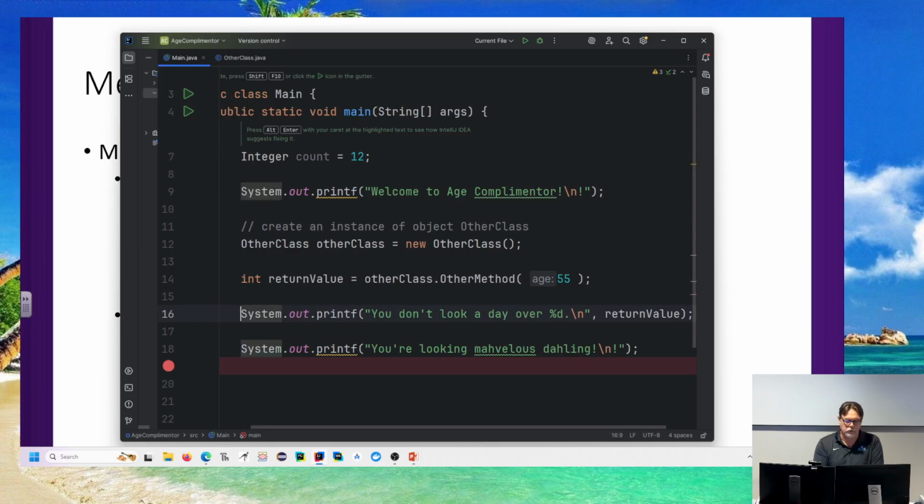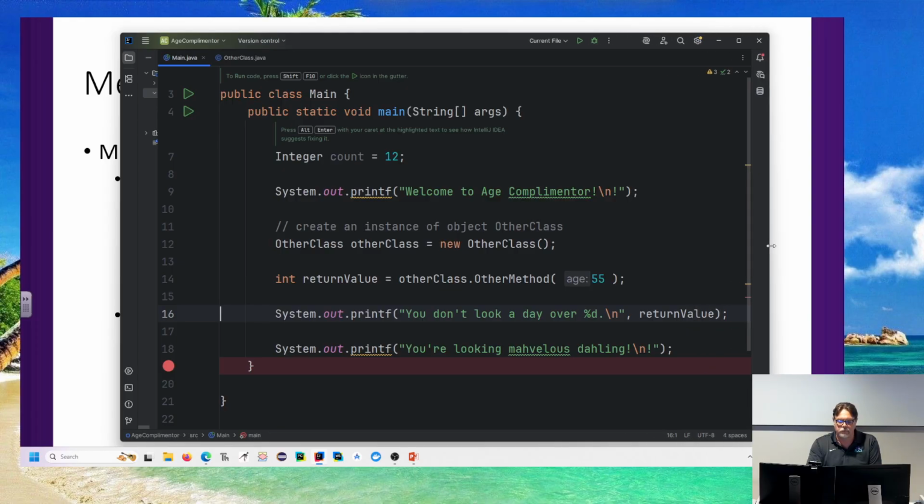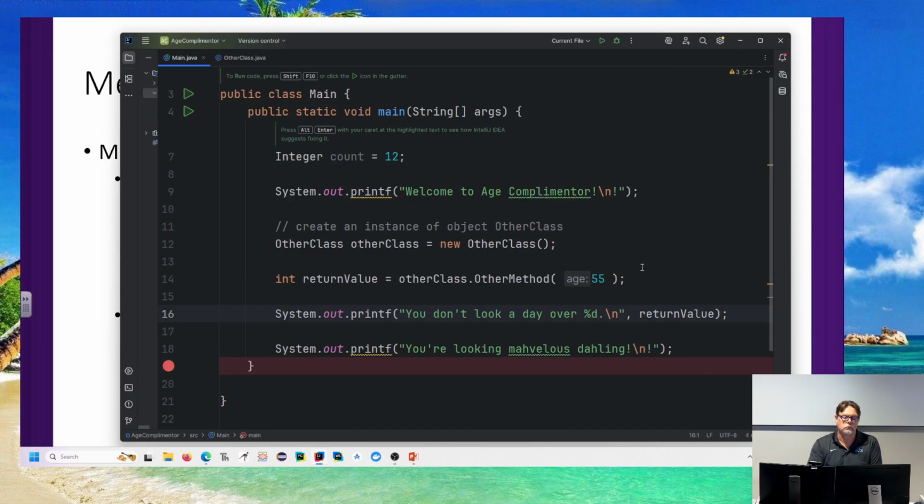Okay, so now I can print the value. Now it's starting to look like a little bit more of a meaningful program. Whether it does something useful or not, that's up to you to judge, but at least it does something. Critiquing myself, I probably could have picked a better name for other class, a better variable name.